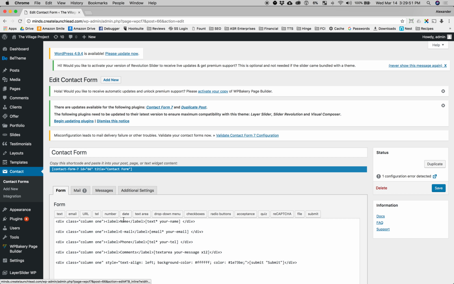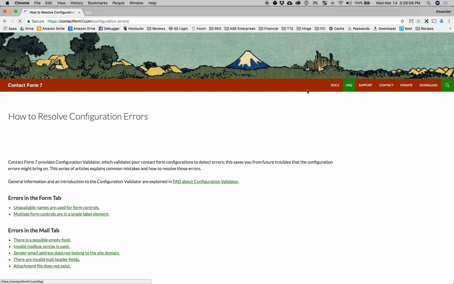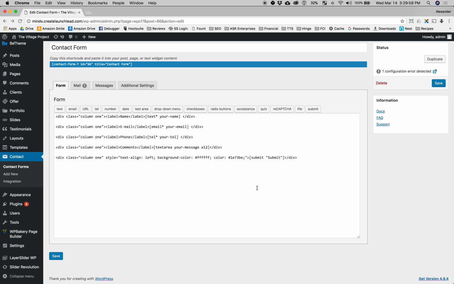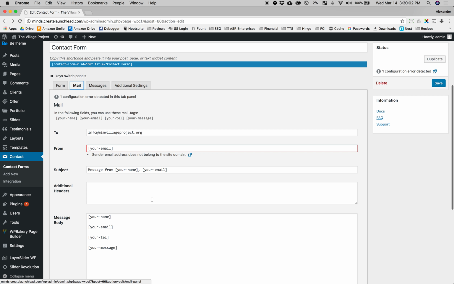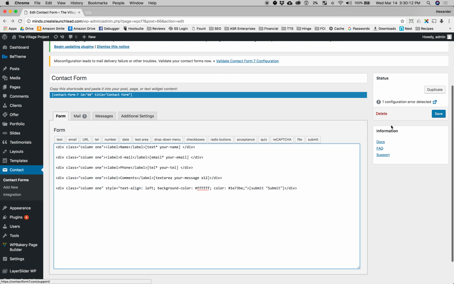Oh, configuration error detected. We may do a little actual problem solving here. Oh, I don't want to do that. So we'll look at that here in just one second. We'll see if we can find, oh, sender does not belong to the domain. So that's okay. We'll get this corrected for you before launch. But if you wanted to change any of these things, you of course see how this is kind of working.